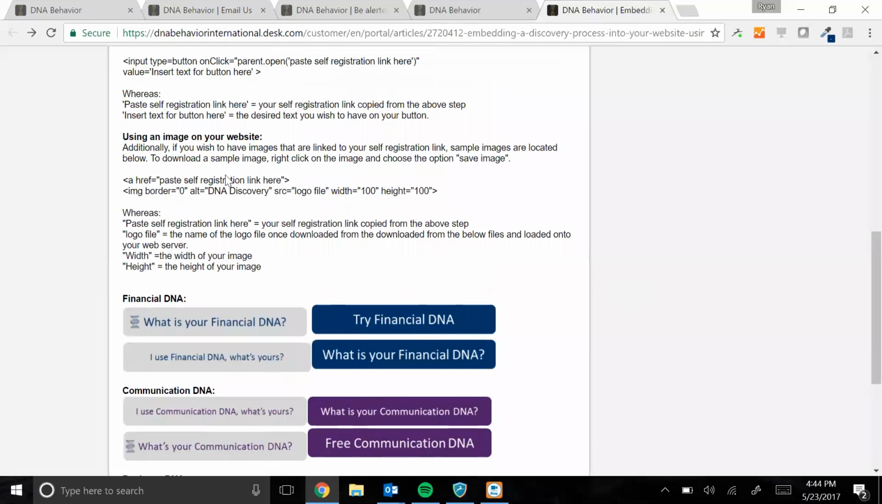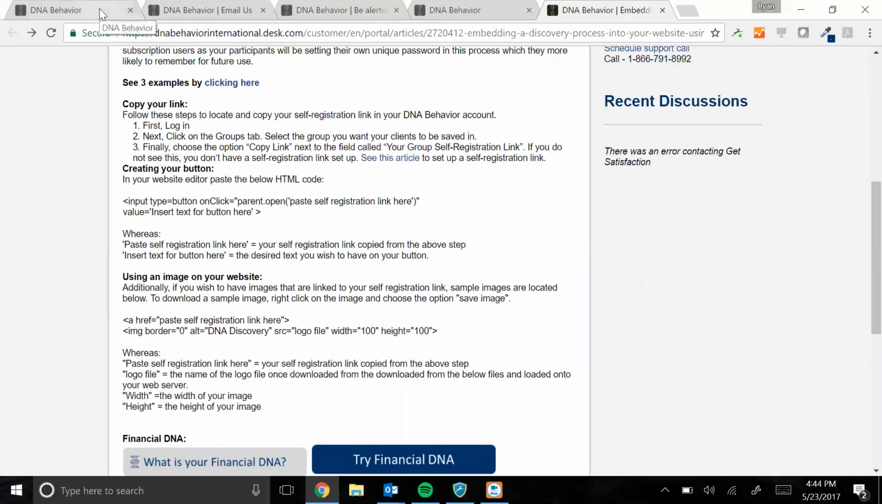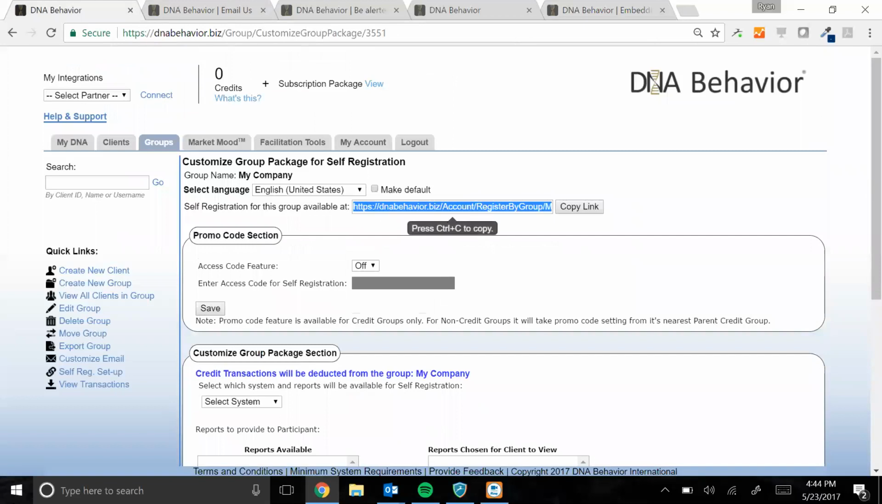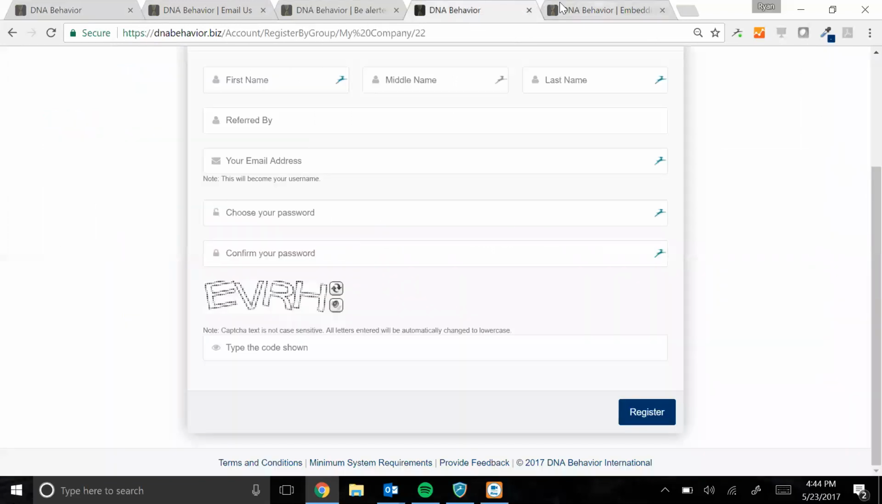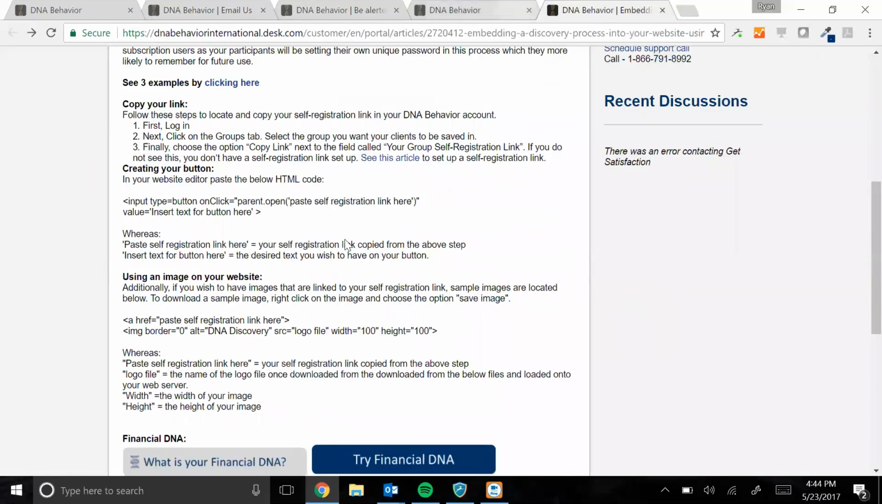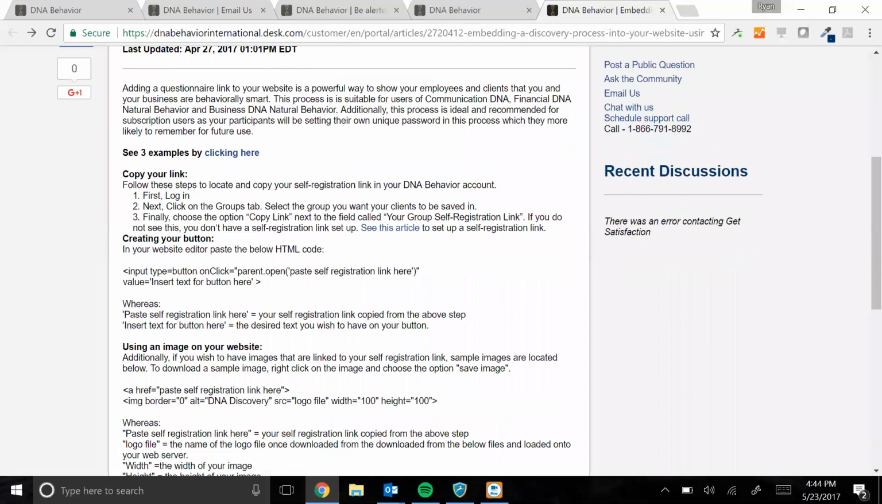If you have the capability, or if you wish to make a custom button and your web developer knows how to do that, then essentially all you would need to provide him or her is your self-registration link, which is right here. You're going to copy that, and then you're going to give the instructions that we've provided to you in this description on how to customize this with your web developer.